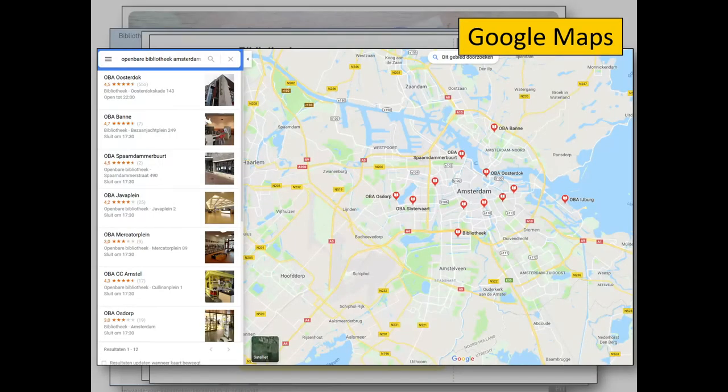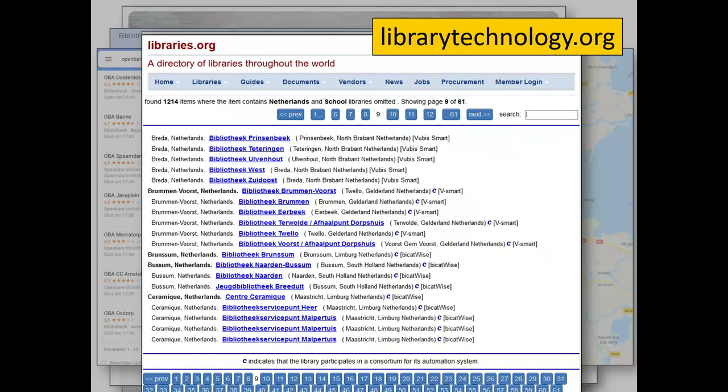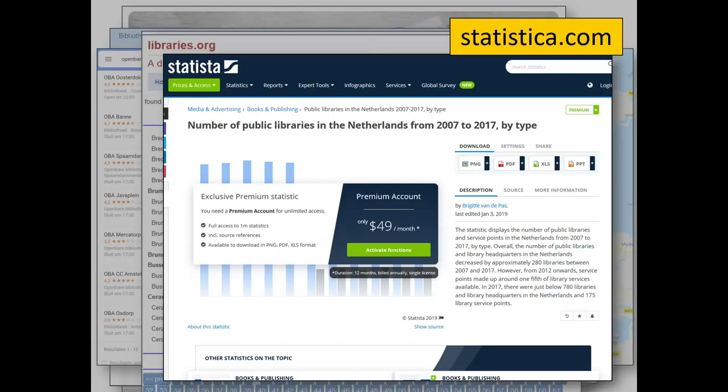And of course, there's something like Google Maps, which also has all the names and the locations and the addresses. And this one, the international one, Library Technology, which has a worldwide inventory of libraries, including the Netherlands. And I even discovered there is a data set you can buy for 50 euros or so to download. I didn't download it, but there seems to be address information available. And you might wonder, is this kind of data good enough for the purposes I had?